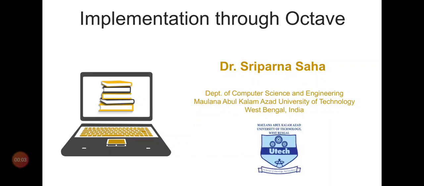Hello everyone, myself Dr. Sriparna Saha, and I hope you already know that in this particular playlist we are talking about how to implement different well-known algorithms using some popular coding platforms. The last lecture was about how to implement a basic backpropagation neural network using MATLAB. In this lecture, we'll be talking about how to write code using Octave.